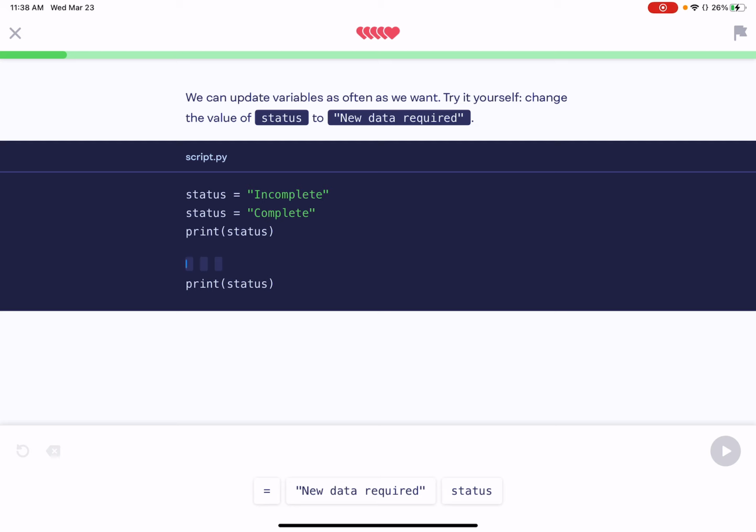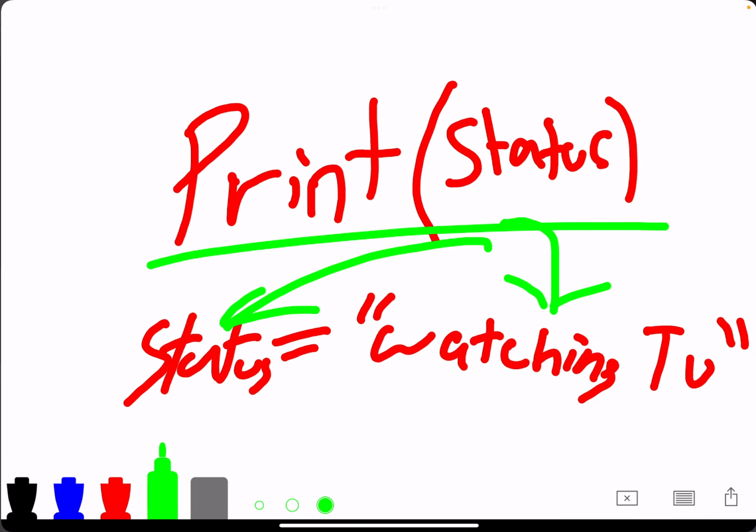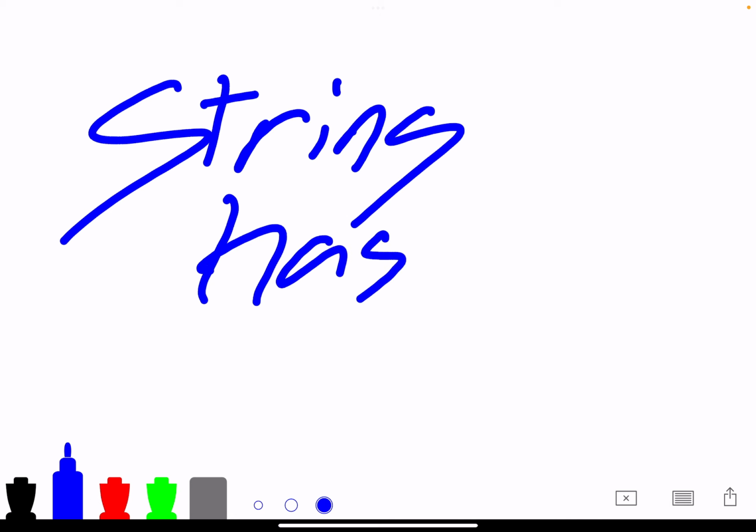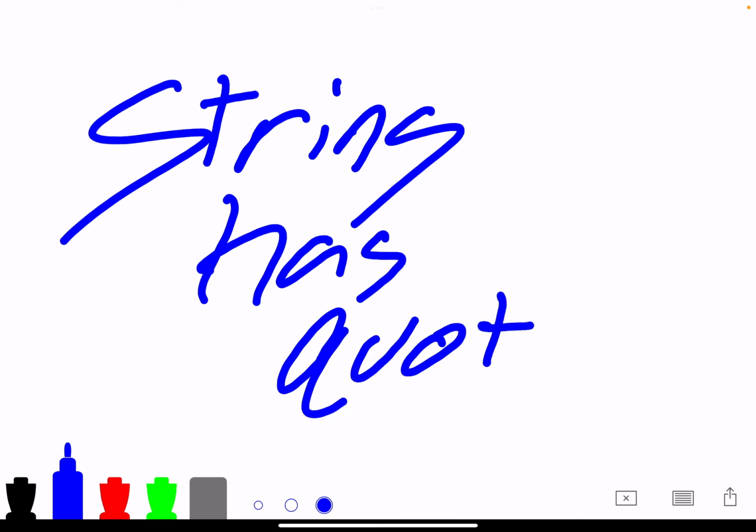Okay, so we can update variables as often as we want. Try it yourself. Change the value of status to equal new data required. So right here, we can change the variable to equal new data required, which is a string, because again, strings have quotation marks.